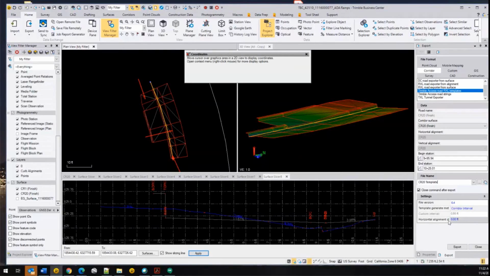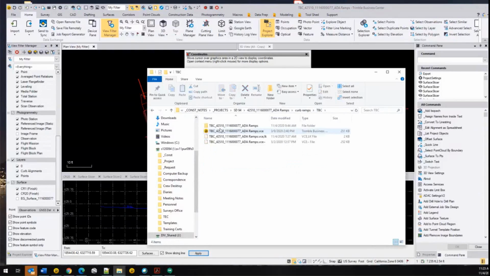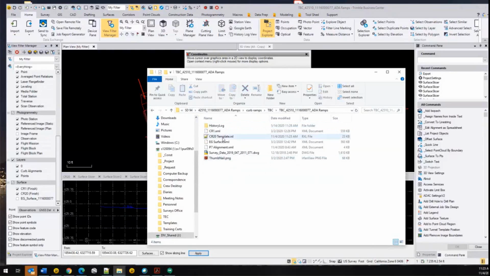So our horizontal alignment station interval, that can't be that. Why is that 0? All right. Anyways, getting this RXL file right, there's a whole lot of workarounds for this. There's a million times where it's not great. Okay, so that should have gone into here. So we have our CR20 template.